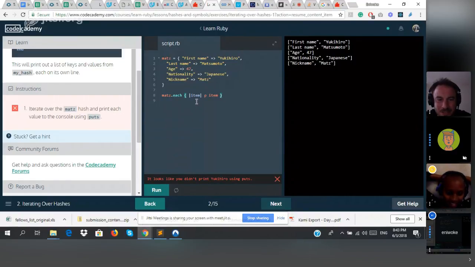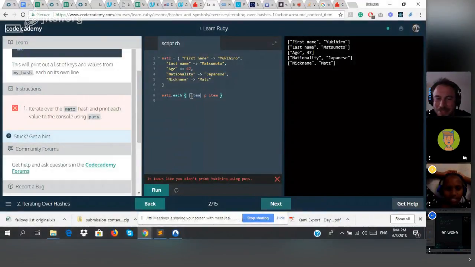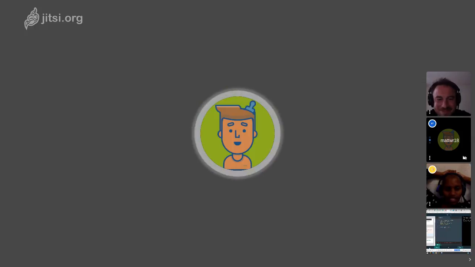We are printing the key and value, not just the value. Any ideas? I have an idea. Share with us, Matt. When you're iterating over a hash, you need to put in two variables. Instead of saying item, you could just say k, comma, v, and then you can print the value. Yep.